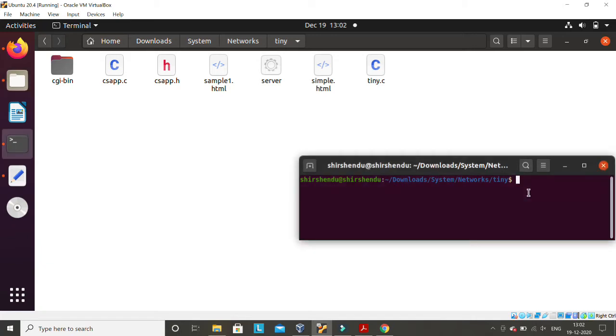In this tiny folder there is a server already. Tiny server is already compiled here and it is called server. We will open the server code later, but first let me run this server, same as last lecture. So we have a server. If I press enter, the server is now working.